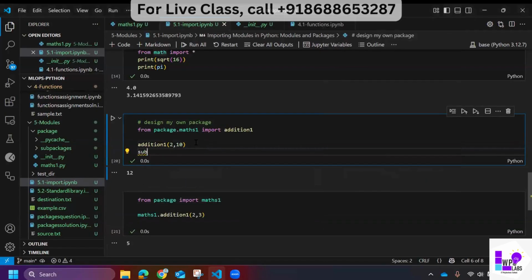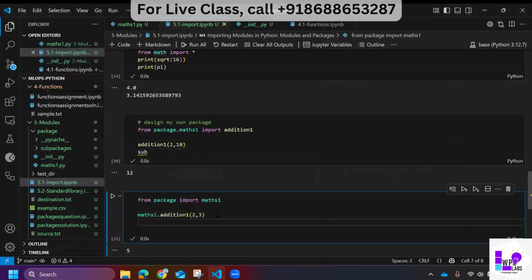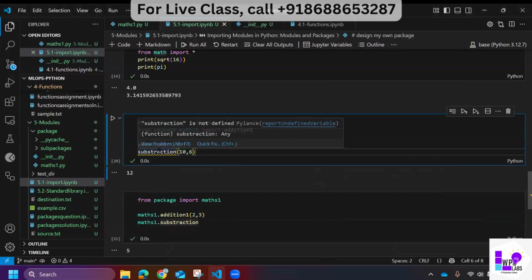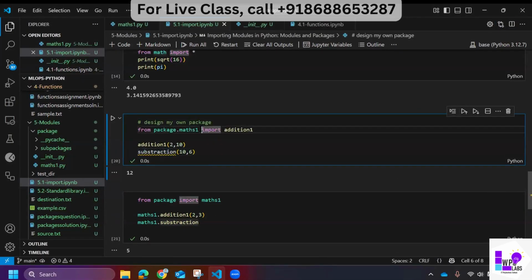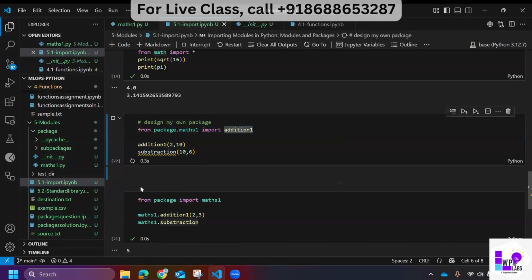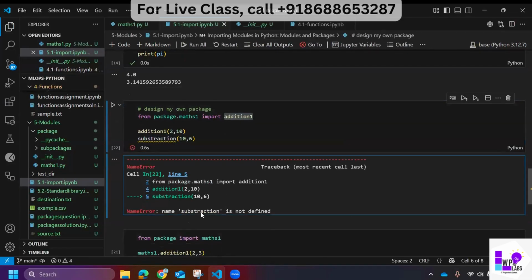If I directly use maths1.subtraction, let's say I give 10 comma 6, and if I hover over it, it says it is not defined. Why is it saying it is not defined? Because I only imported the addition1 functionality. That's why it's saying this is not defined. See, it's showing an error.